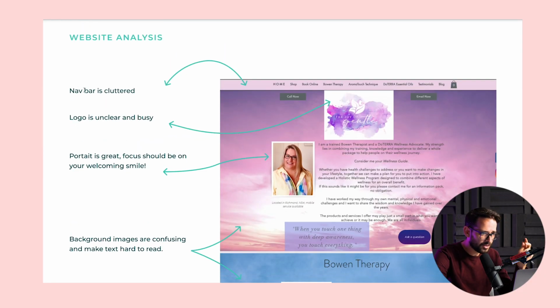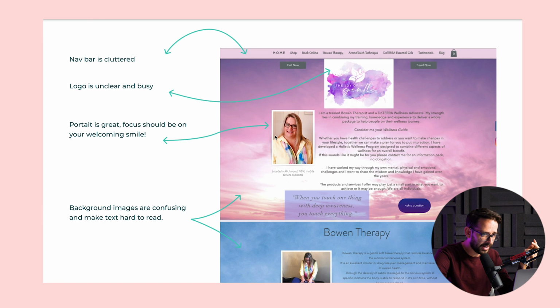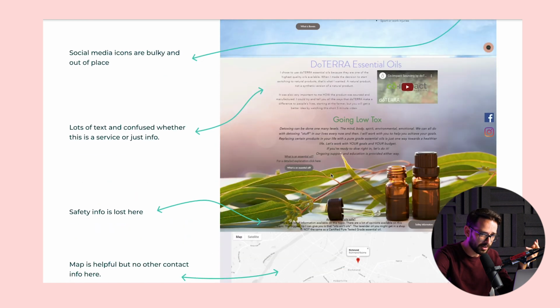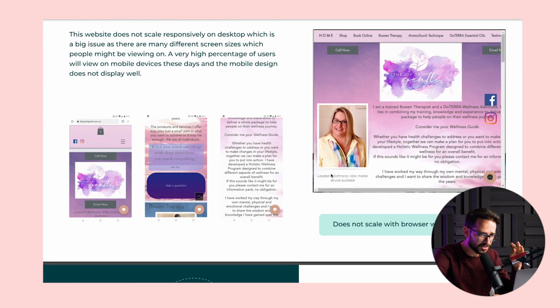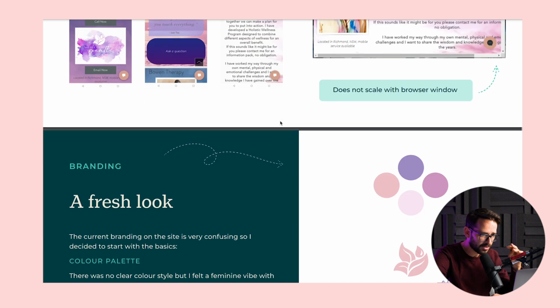So Ash said the navigation is cluttered, the logo is super uneasy to read, the portrait is great, but the background is too distracting. There's just so many things going on here. It's completely not responsive. Even the desktop, nothing is responsive. So Ash also started by tackling the big problems before diving into the design of the website and the mobile design of the website.